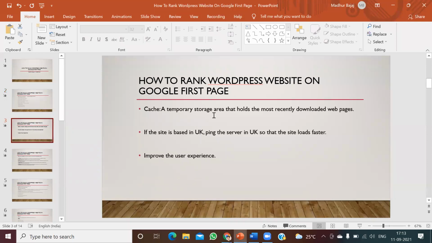Now we'll discuss cache. What is cache? A temporary storage area that holds the most recently downloaded web pages.